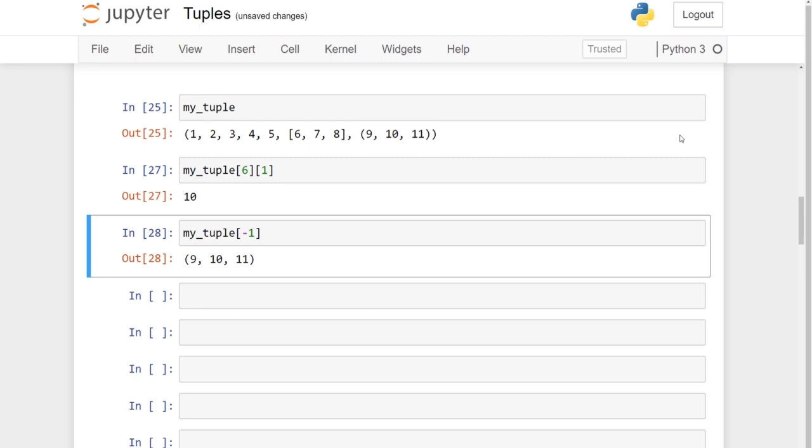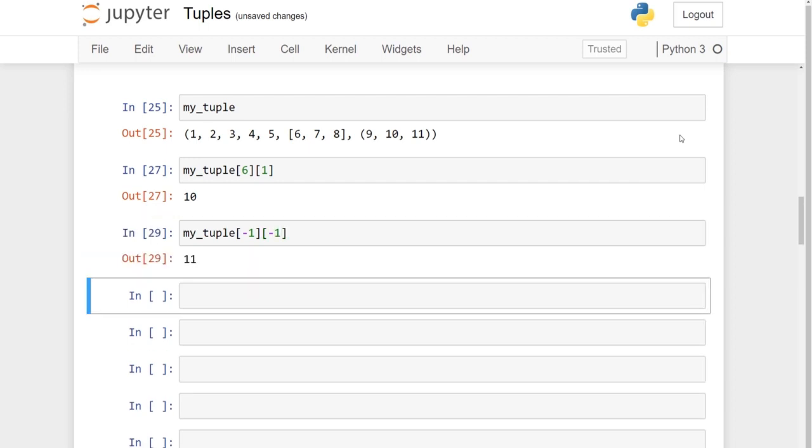So if we now wanted to access number 11, we could chain an indexing operation where we once again put -1. So we take the last element in the main tuple and then we take the last element in the nested tuple. When we run the code, we bring back the number 11.